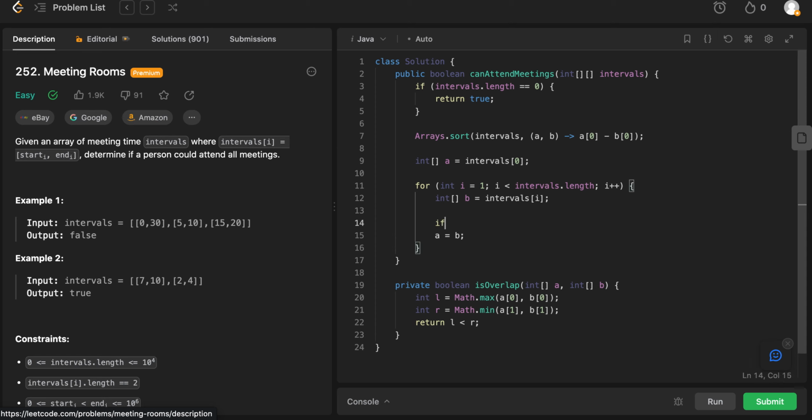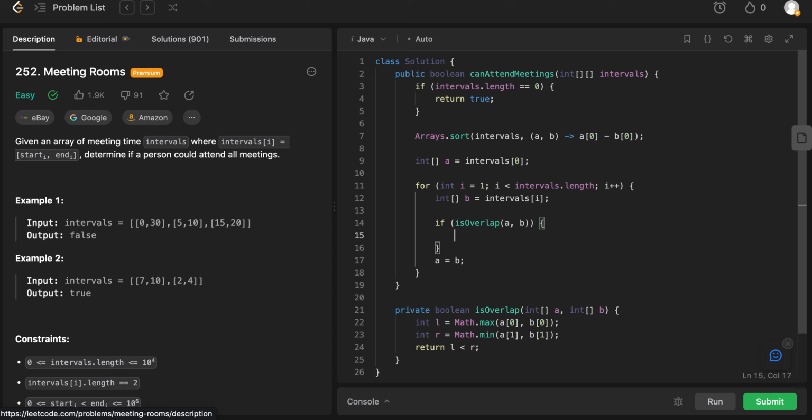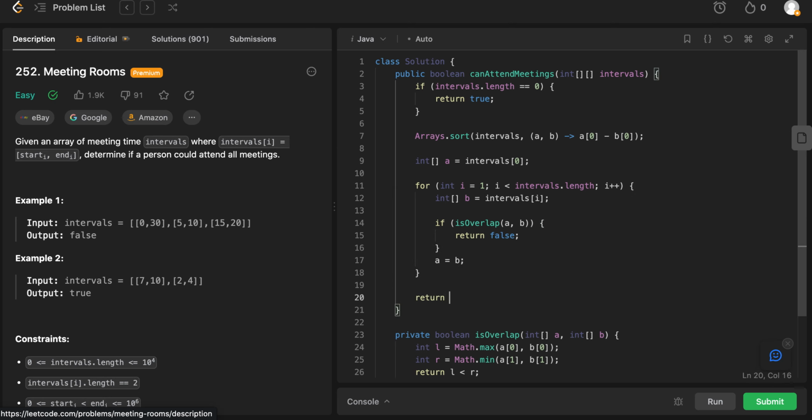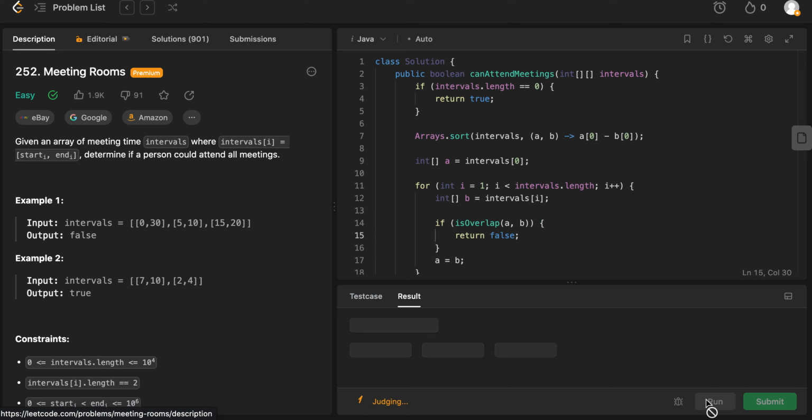And then here we'll call our helper method is overlap and pass our A and B. If it overlaps, since the problem says determine if a person could attend all meetings, that means it's just false, because if it overlaps, we cannot attend. Then from here we can return true if this condition doesn't match. So let's run our code.